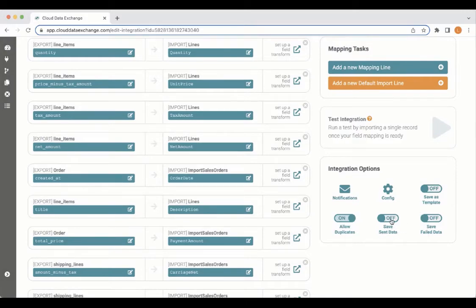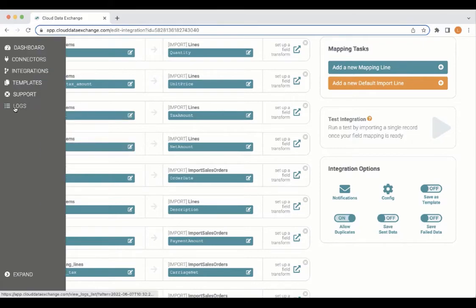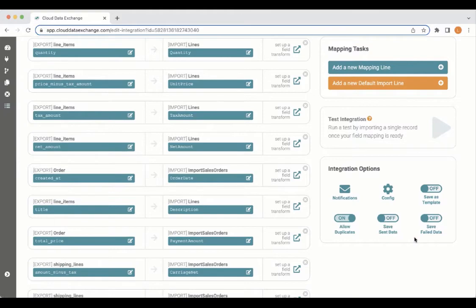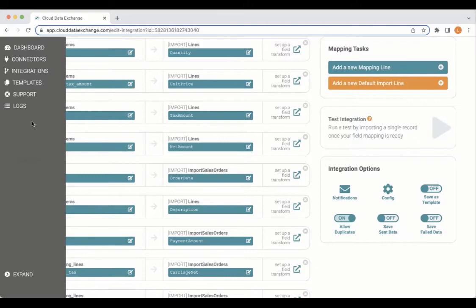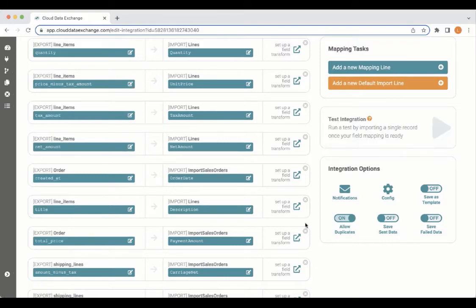Save sent data and save failed data is something I'll show you shortly, which just appears in the log section over here. So when we import an order, if you save the data, it shows you exactly what information's been imported. And you can actually go in and edit it, but we'll run through that in a second.